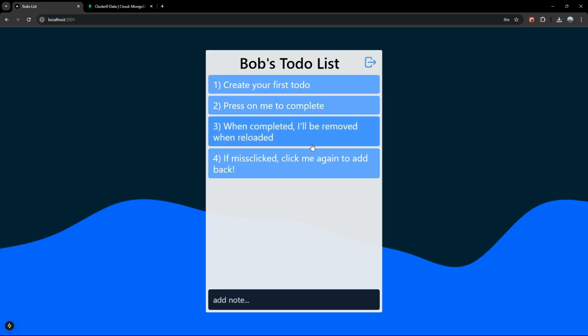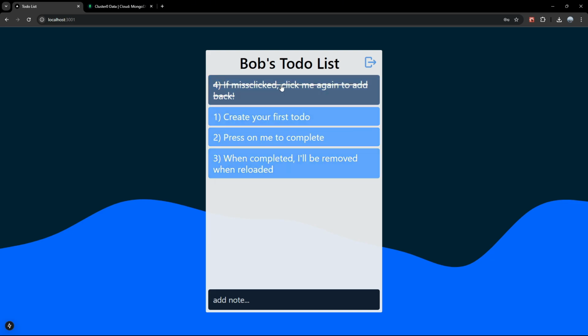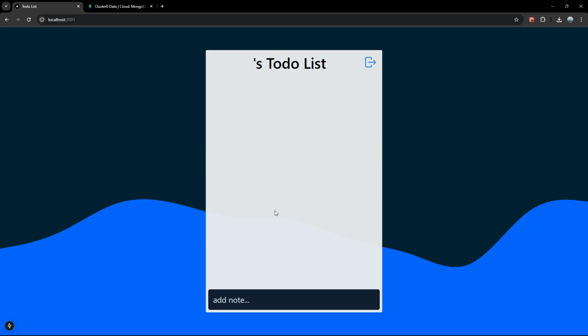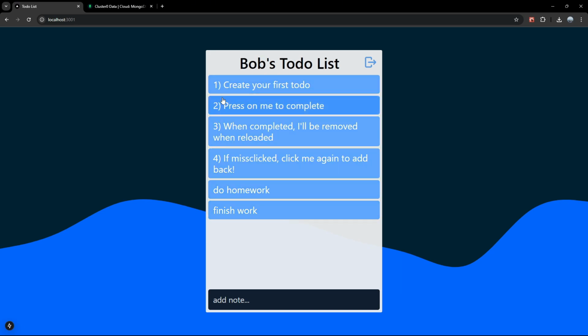We did add a few features, and one of them would be if you misclicked a to-do, now you're able to add it back if you ever needed to. And of course, if you had, for example, two to-dos that were the same, so let's just say finish work, and then you had something else like do homework, and then you have to finish your work again and reload, the other one doesn't get removed also, so we can do all of that.